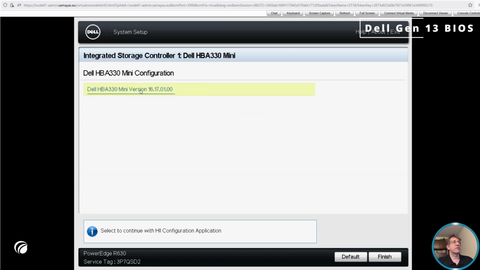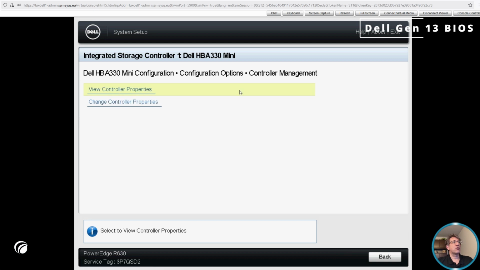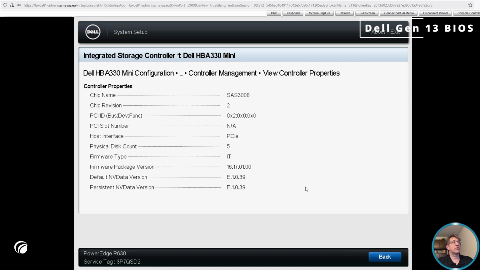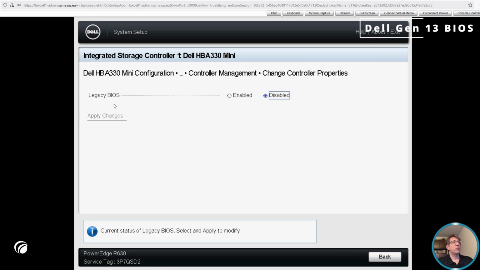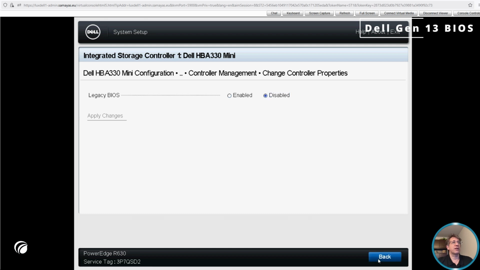First we see the latest version. Then we have controller management. We see the controller, the version, etc. We have certain options we can enable or disable. We can enable legacy BIOS, if you need to boot for an older system, which is not the case, so it's disabled.